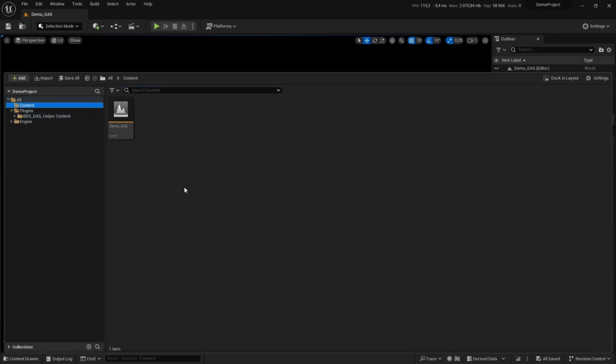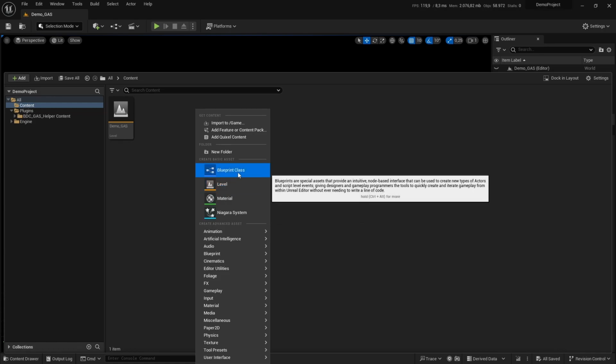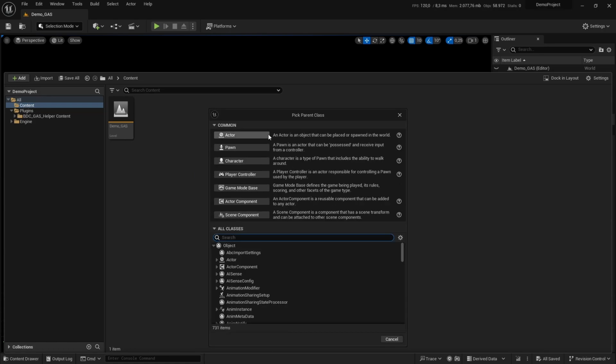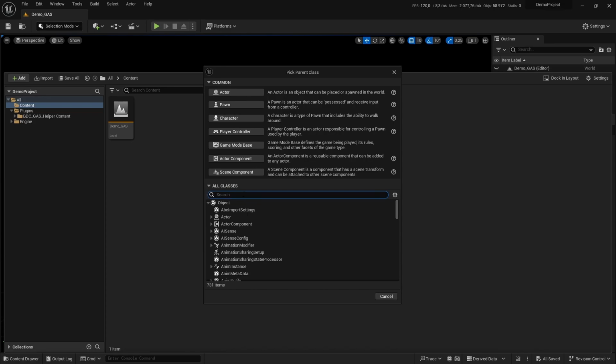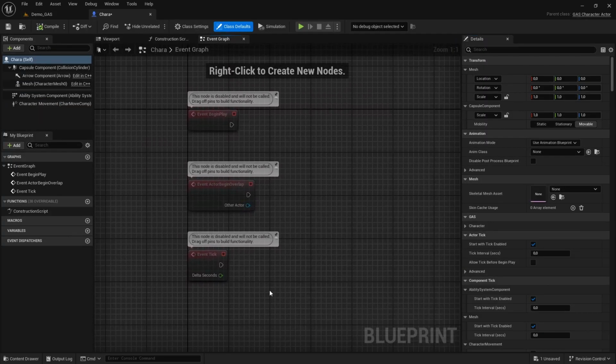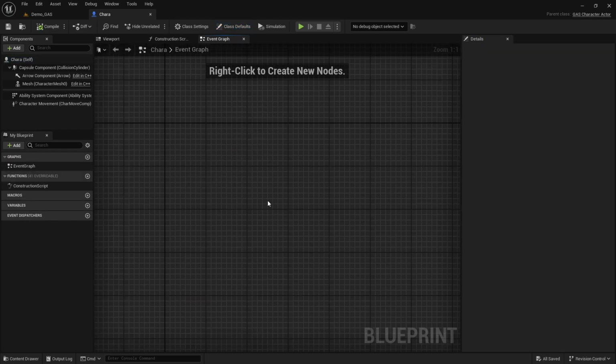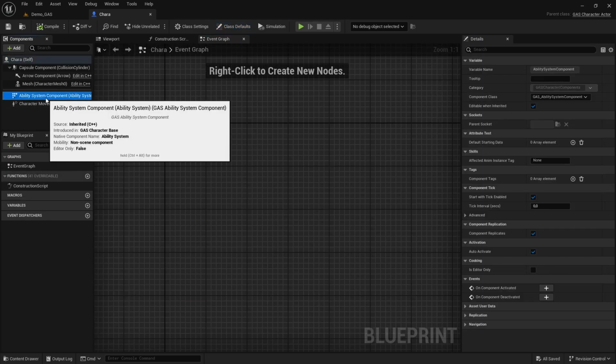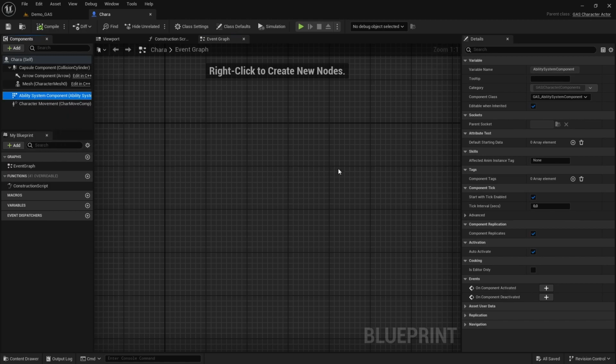For this, let's create some basic classes. The first one is the character class, which for now is named Gas Character Actor. Don't use the base class, always use the actor class. Open it and go to the graph. In this class you can see it already has the ability system component attached to it, and it is the one we created in the editor.